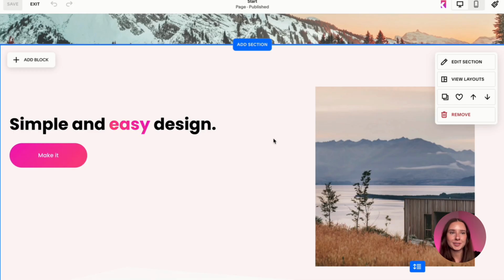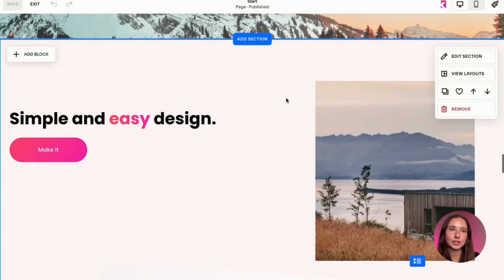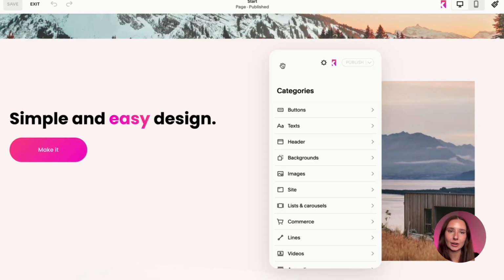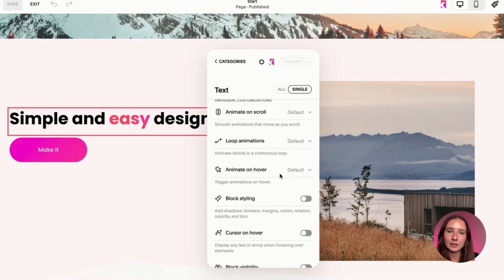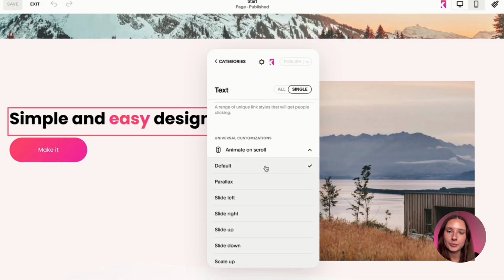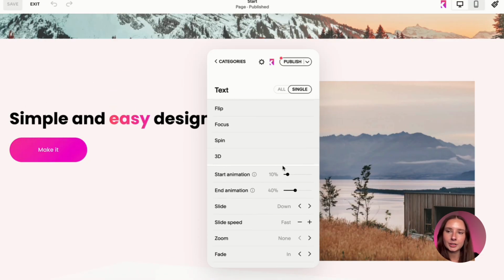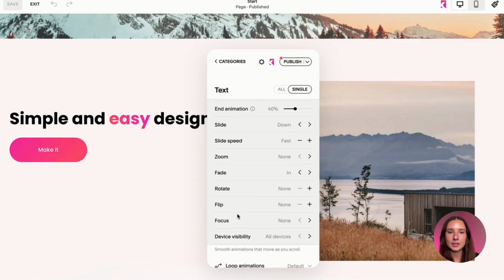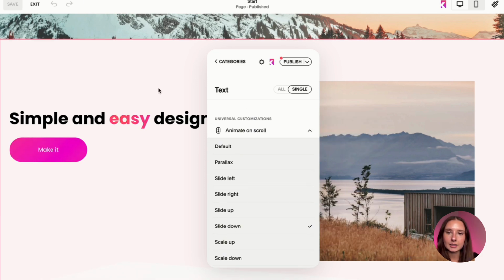Another animation customization is animate on scroll. I'm going to show you how you can do that to this section over here. So we're going to click on the icon, and then let's say we click this text, we can scroll down to animate on scroll. And let's say I wanted this one to slide down. And then from here, you can actually customize what you want the start animation to be, the end animation, rotate, and so many other things that you can do. So this one is obviously slide down.